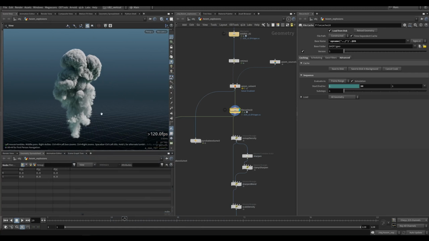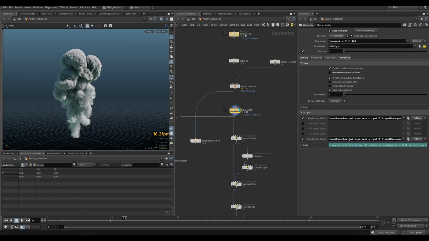Pro tips regarding caching your Axiom simulations. I have a pre and post render script. I'll copy them, and a big shout out to my good friend CG Dingo. I will link his YouTube channel in the description. He has a few good Houdini tutorials as well. He helped me with this Python code.